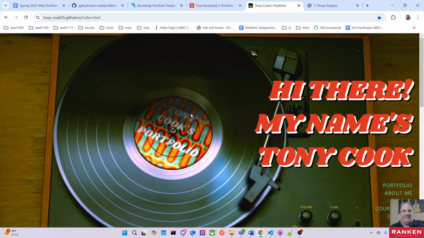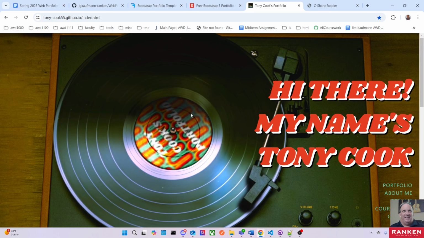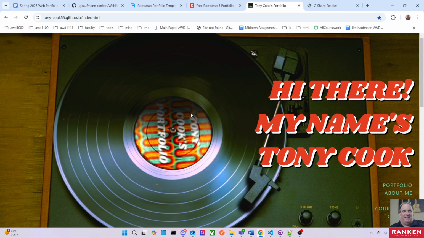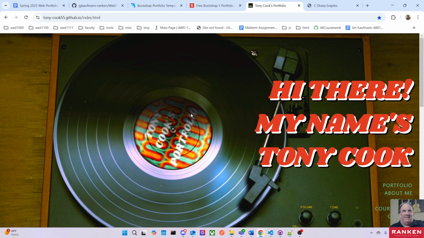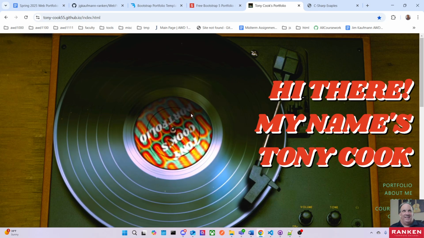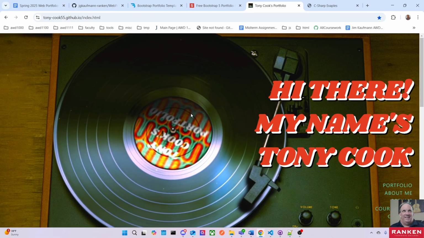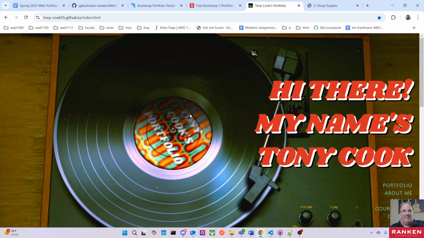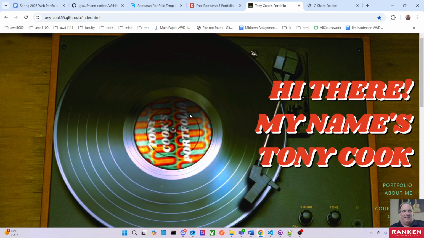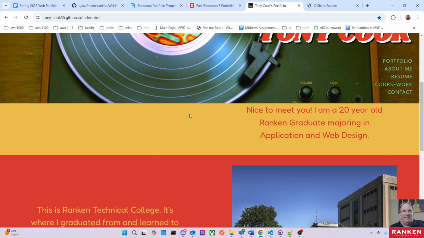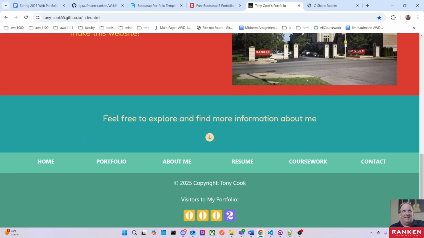His index.html. And I should really mention that, I'll probably put that within the directions. Make sure that your home page is the index.html, because when you make that public on GitHub Pages, the same as what we did for the midterm assignment, the home page needs to be index.html. So here's his, and if you scroll down a little bit, he's got some basic information. So that's the home page. He has a portfolio, about me, resume, coursework, contact, just like what's in our directions for this lab assignment.